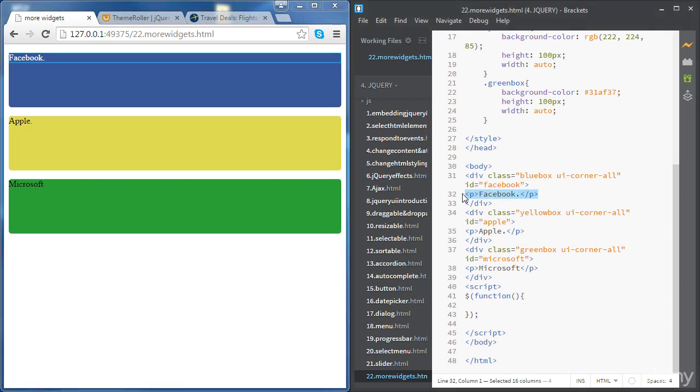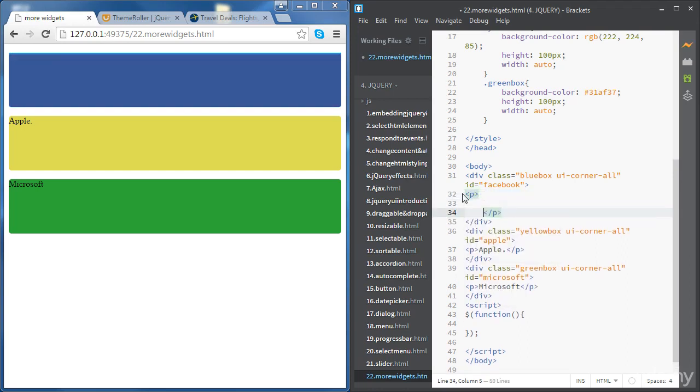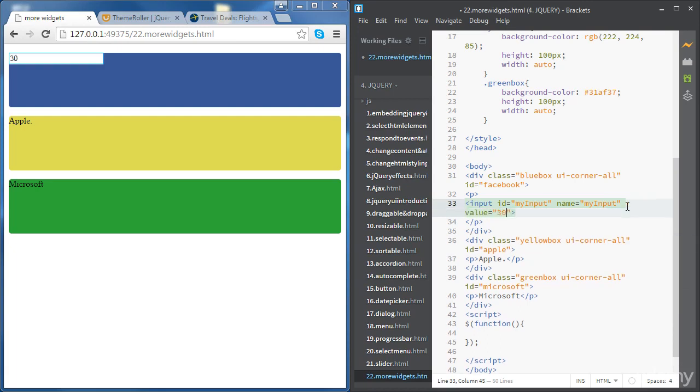So first we need an input. We're just going to put everything inside a paragraph, inside our first div. So we need an input. We're going to give it an ID, my input, and a name, my input as well. And let's have an initial value for the input of 30.